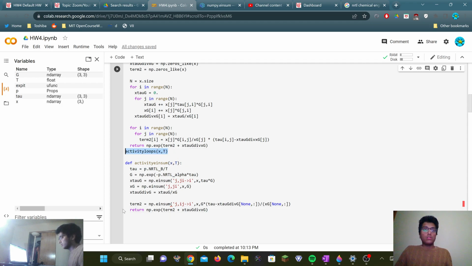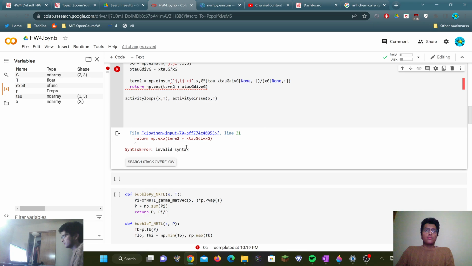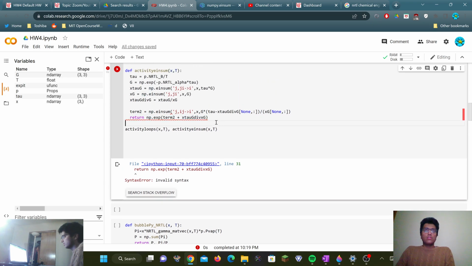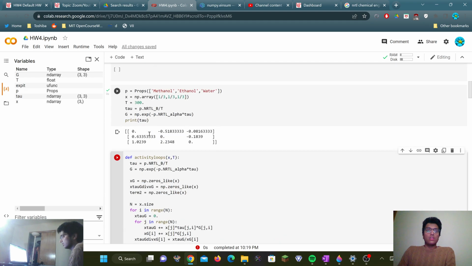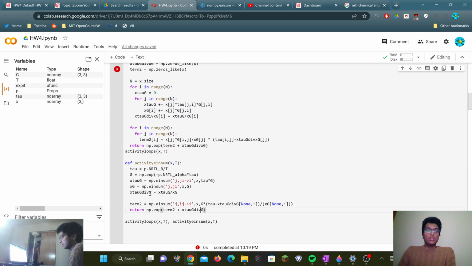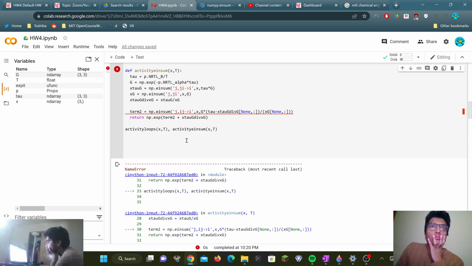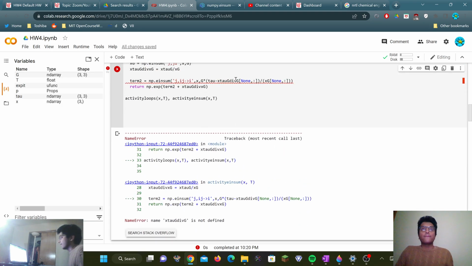And then let's run our activity loops and activity einsum. It's not return. Oh, did I forget a parenthesis? Yeah, a little bit. Name x tau g div. Oh, it should be just div g. Wait, yeah, wait no. X tau t div xg. Okay, yeah, this should be xg here and then xg.